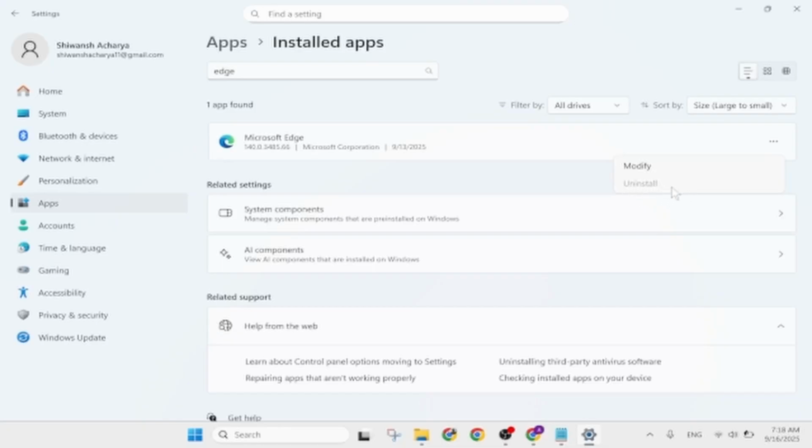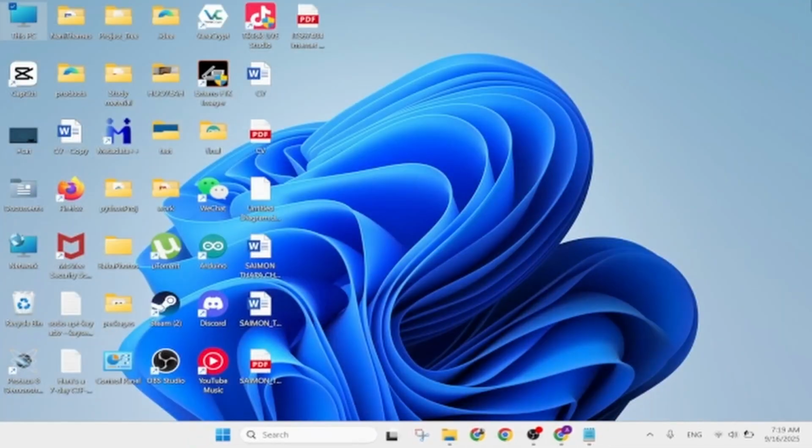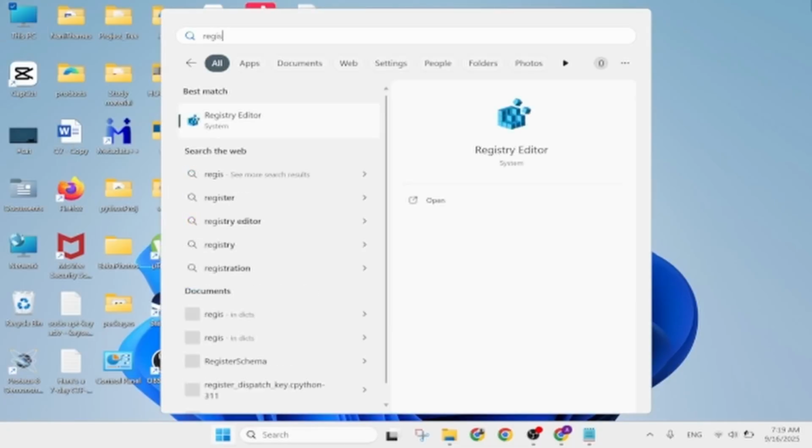Now, if the uninstall option is not available, you might have to use the registry editor to change the settings in the uninstall option. Since Microsoft Edge is a default feature or a system app, you cannot delete it directly. So search for your registry editor. Search for registry editor in the search bar and open it up.